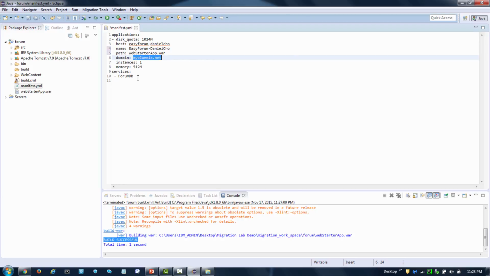When the forum application is deployed to the Bluemix, it will be deployed to one instance. If you want more than one, you can specify that here, and the initial memory will start with 512 megabytes. The service it needs to be bound to is the forum DB, which we created as an instance of a database service. So I'm going to click this one to save it.